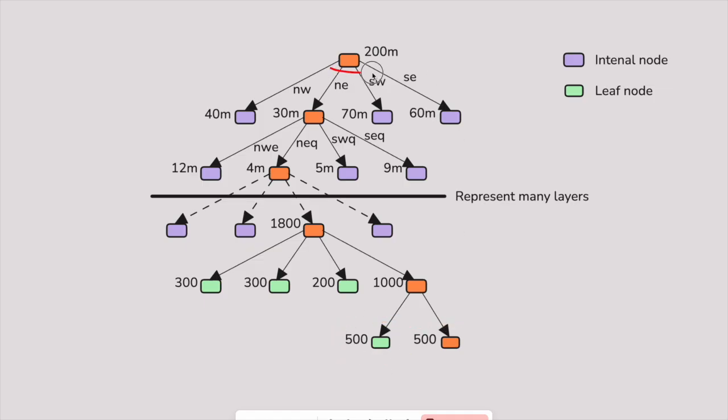Top level node has 200 million places, and then we keep breaking down that node into 4 children further and further until we go all the way to the bottom where every single leaf node has less than 500 places in the grid.